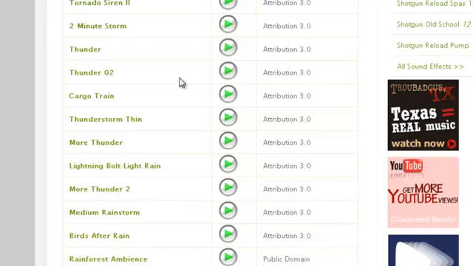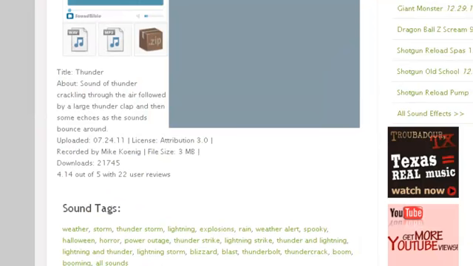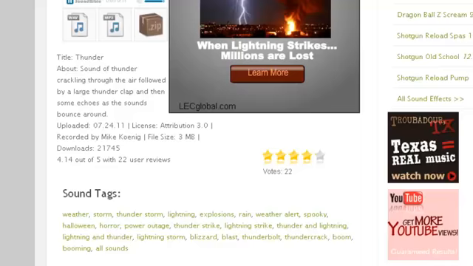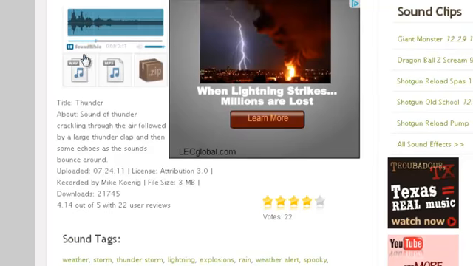How do I know which one I want? Well, I'll just listen to the thunder, and maybe this is one I want. You'll have to try some of these. If I like that sound, I select thunder. And you can see it gives me the option of downloading as a WAV file or an MP3. Audacity works really well with both, but I tend to choose MP3.